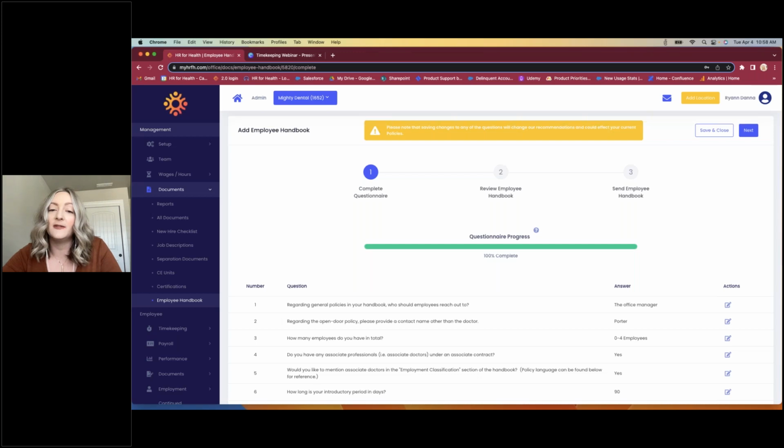And the perk of using HR for Health is you also have the option to choose for automatic law updates to your handbook. So this is one less administrative task that you have to worry about. And once you have reviewed your policies, you are technically ready to go with that handbook. It can be sent to your team.